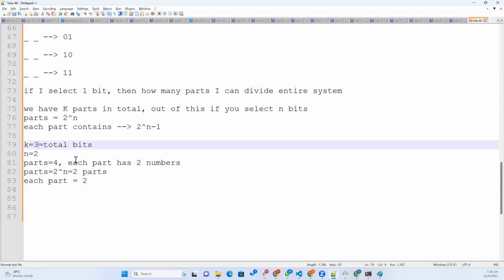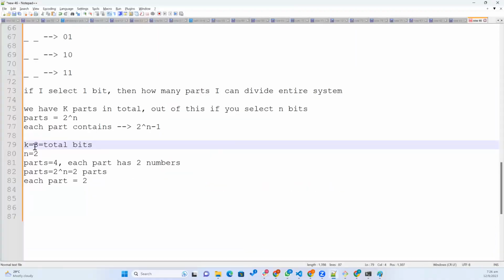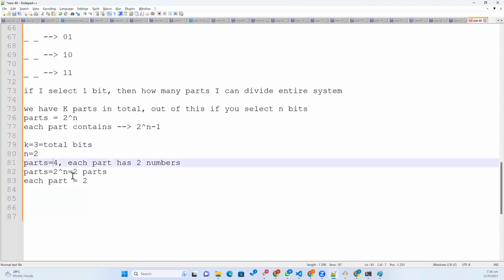This is k equal to 3 total bits. Sorry for the confusion. Let us take it once again. Here I gave a different number. So how many bits do we have here? 3 bits. Okay, k equal to 3 total bits, n equal to 2. So out of 3, I'm selecting 2. So parts equal to obviously 2 power 2.